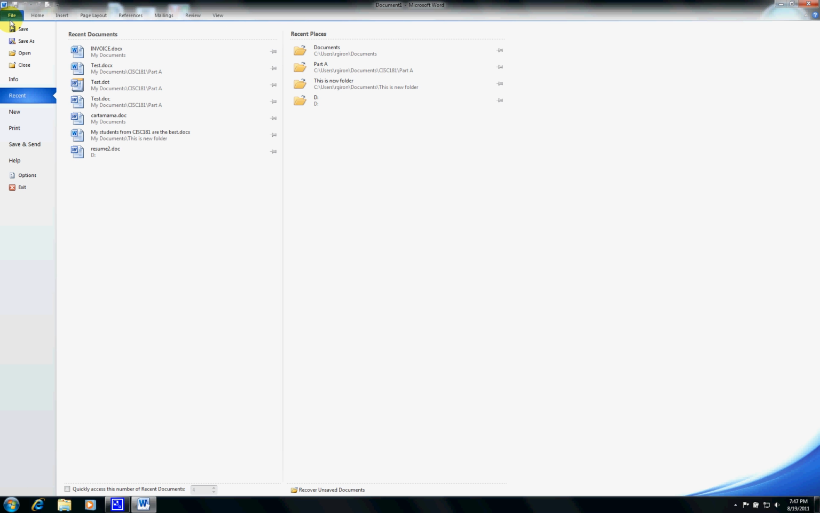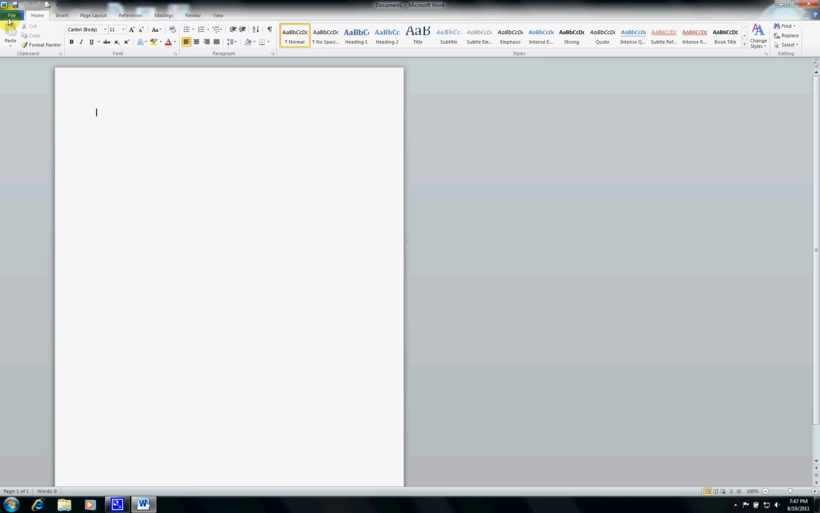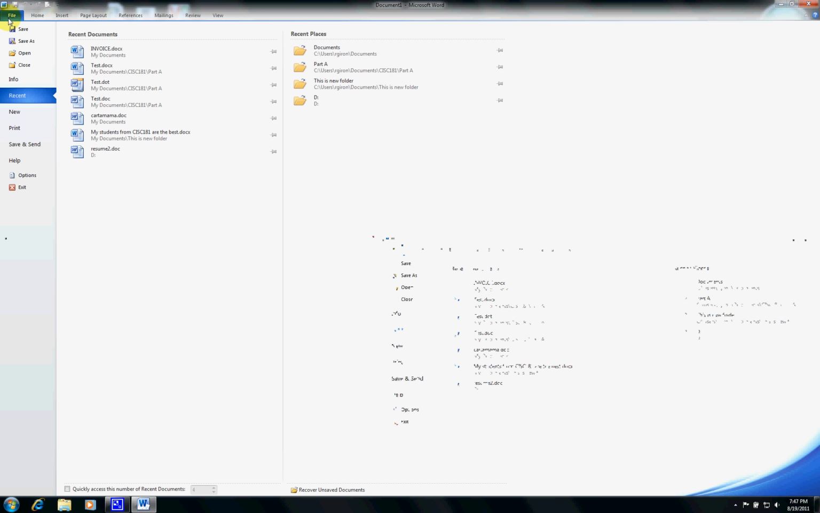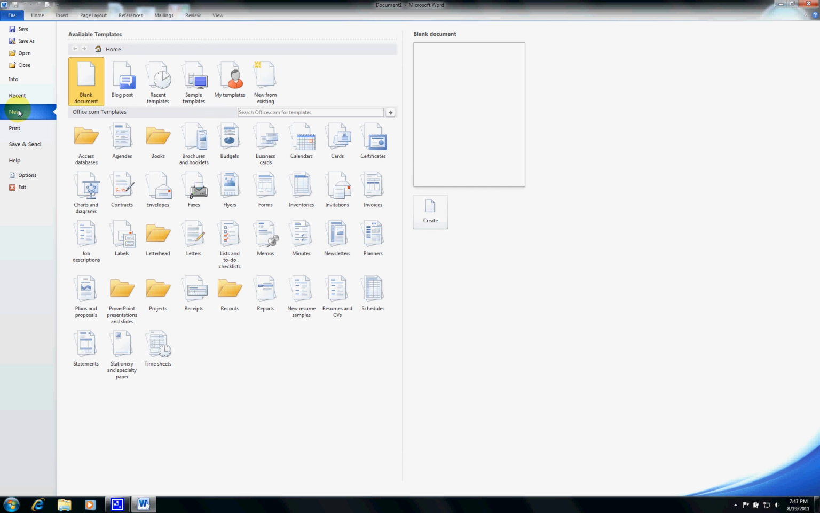So when you create a new document, you can do it two ways. You can press Ctrl N, which will open a blank document like this, or we click on the File tab or Office tab, and we go to where it says New, and then there it is. You can select from a document or a template from office.com.